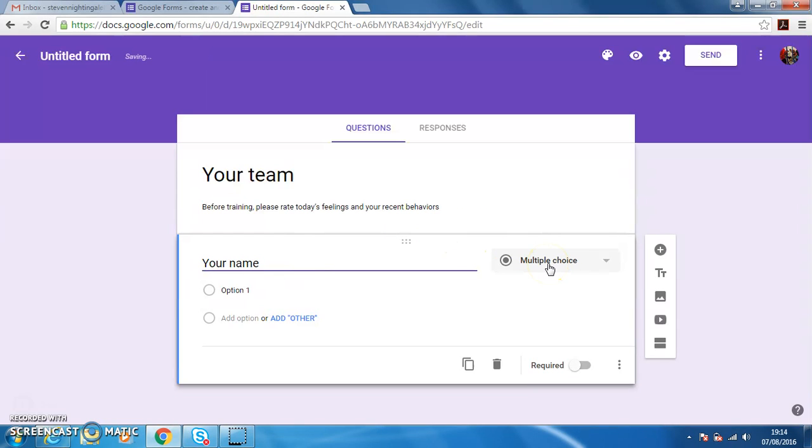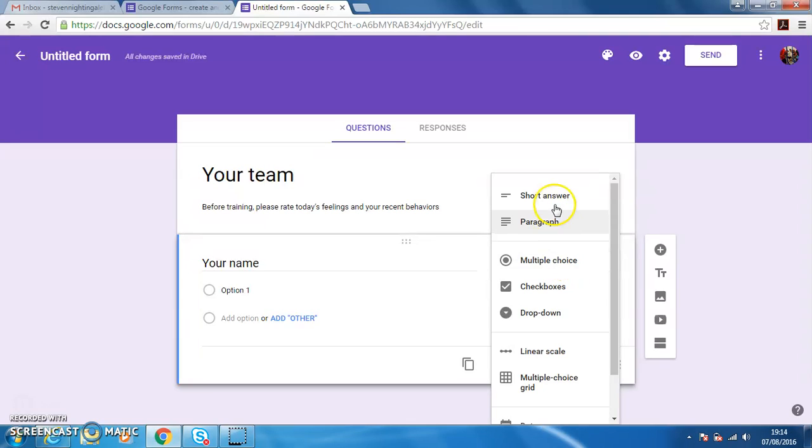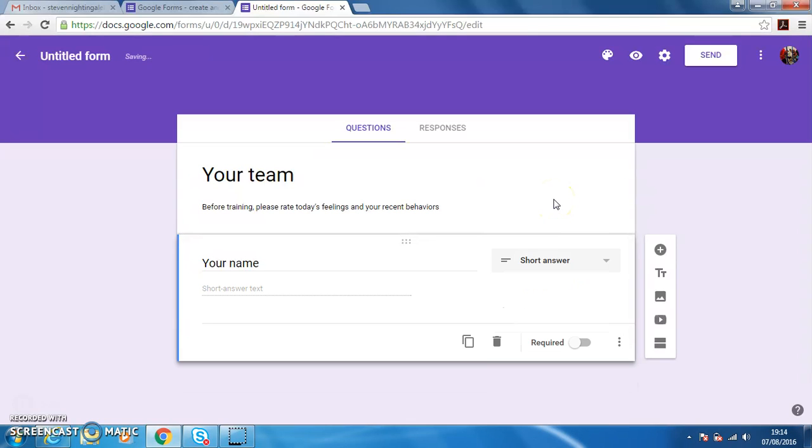Let's change this option here from multiple choice to a short answer. That means they can type their name in. I'm going to make this a required question, so they have to fill it in. And now I'm going to start adding my questions.